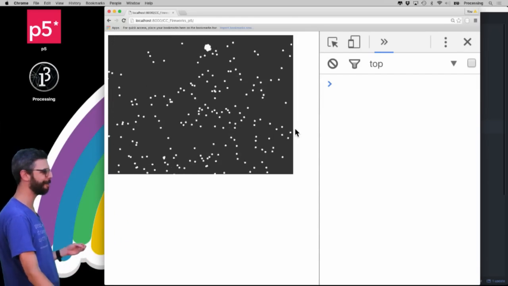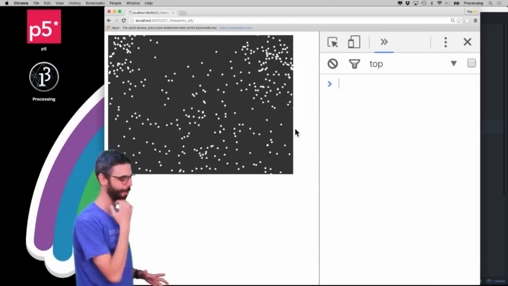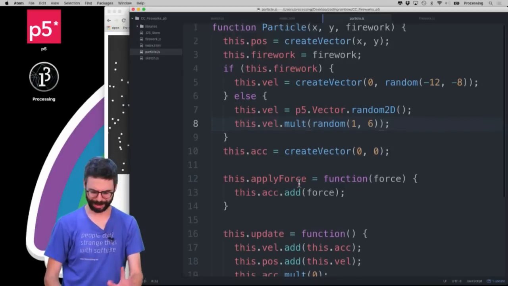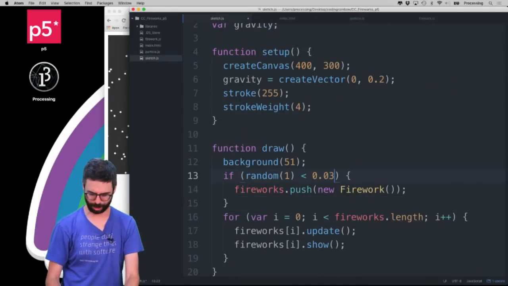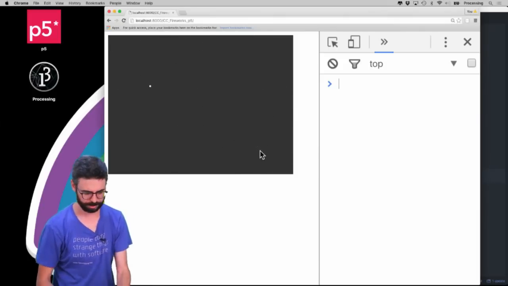Okay, so you can see now they're really exploding kind of like wildly. There's also too many of them, so I can't really see what's going on that well. So I'm going to go back to the sketch and make them quite a bit less often.